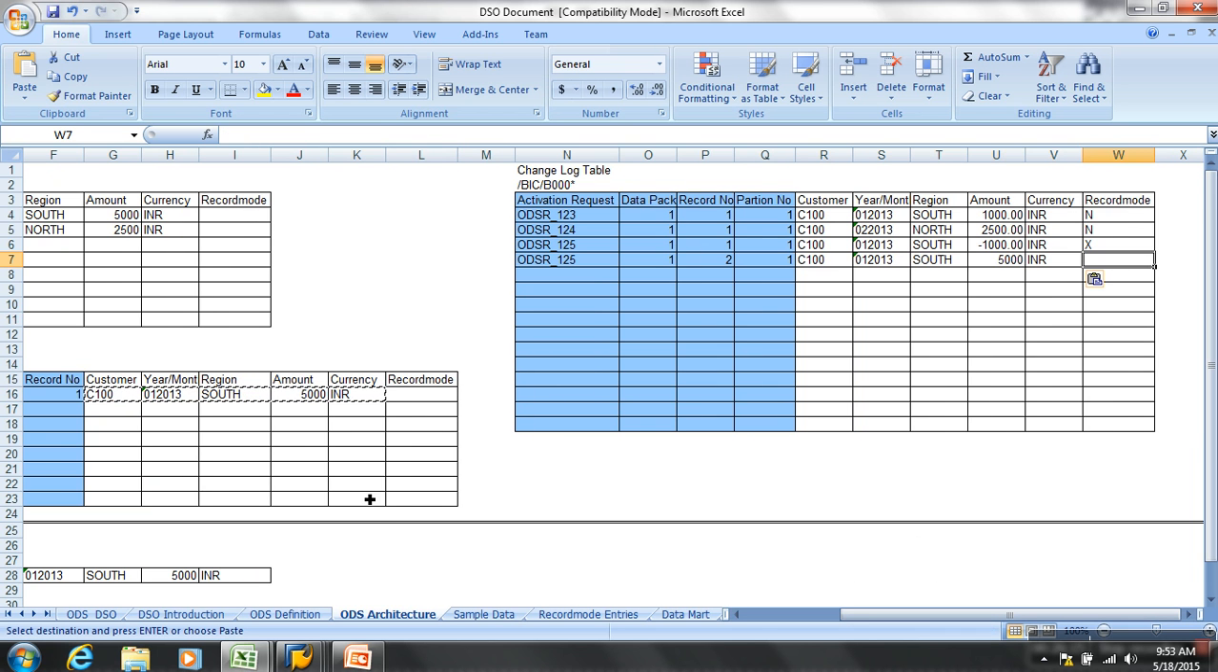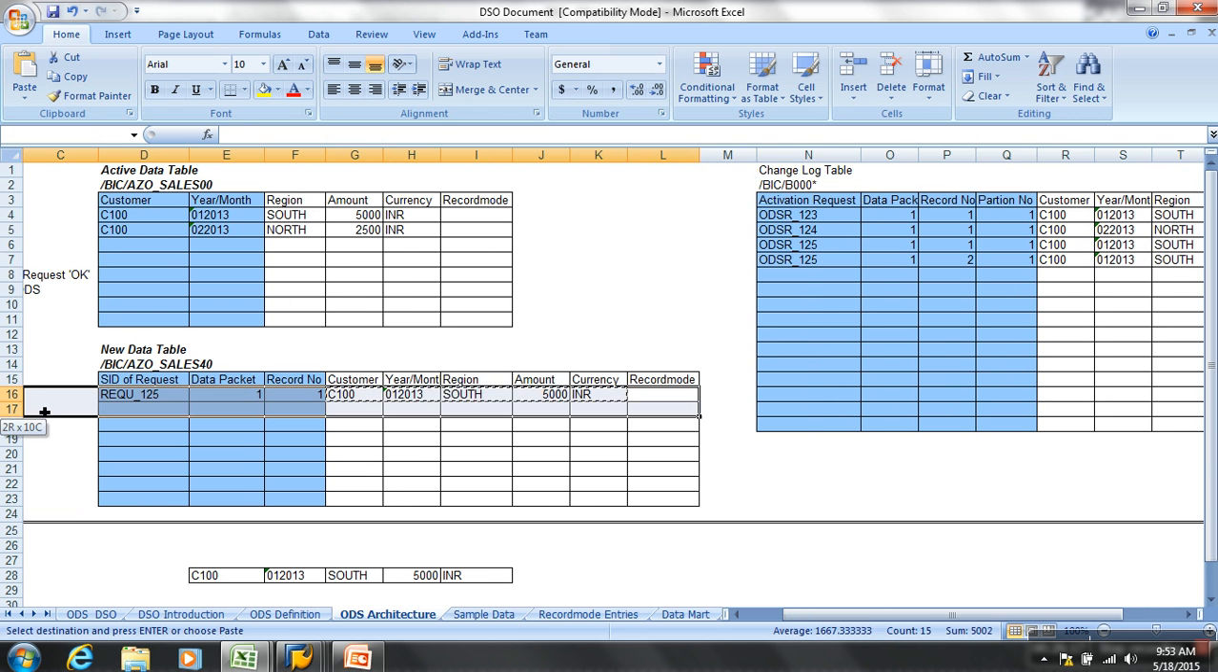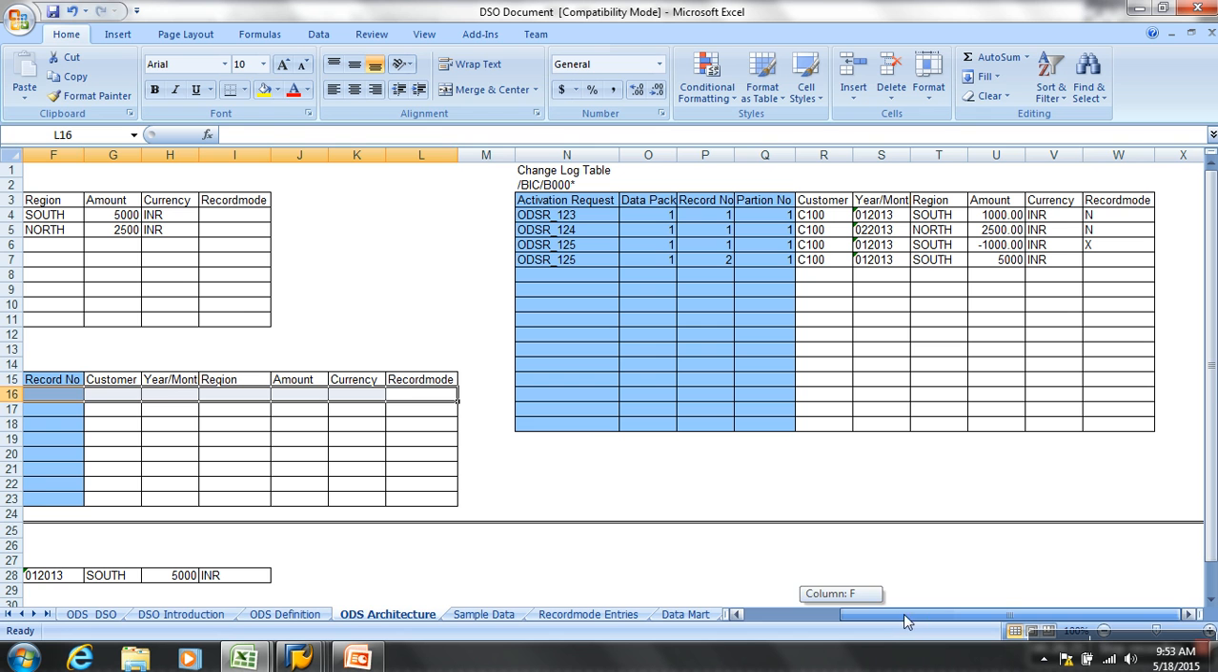Blank. Now I can clean this. So whenever I override the data, when you add a new record, it is made as one entry in the changelog as N, but when you override an existing record, it is made as 2 records in the changelog.